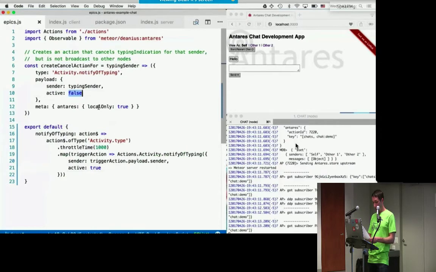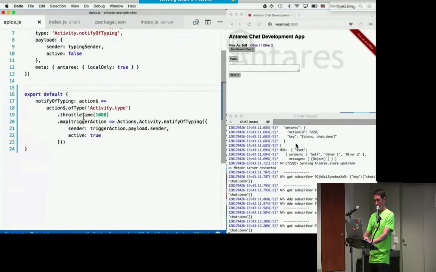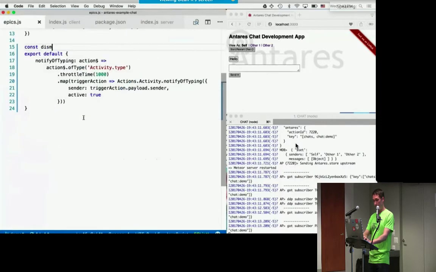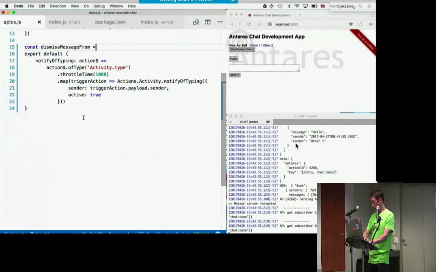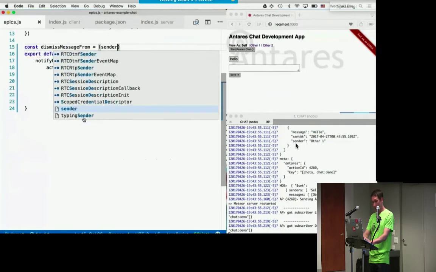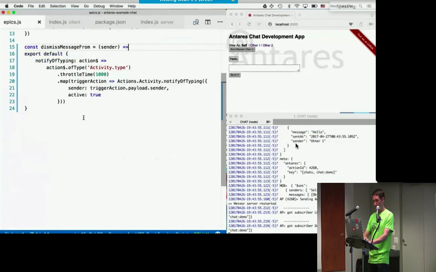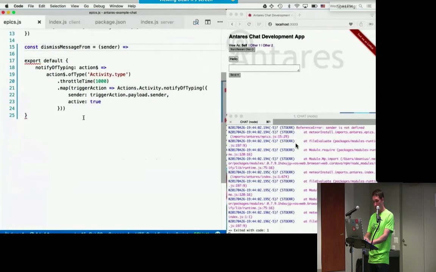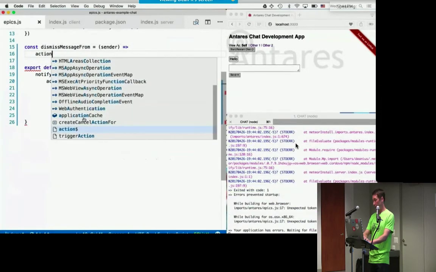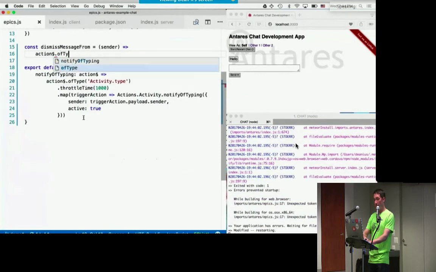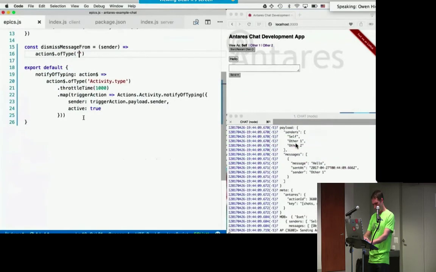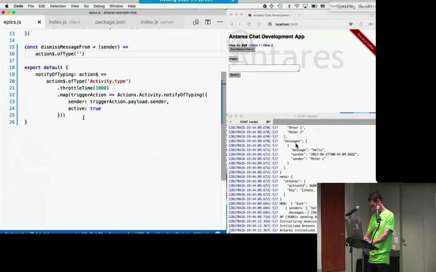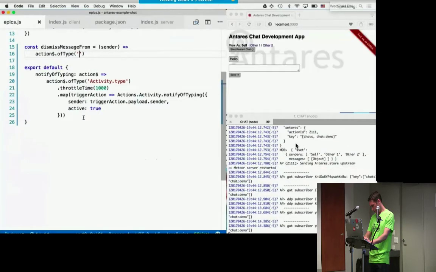So that's a helper to create a cancel action. And then there's one other helper that I'll write, and then I'll tie it into a new epic. And it is the, scroll down, const dismiss message from helper, which will take a sender, and it will return. So basically, it will say anytime. Where do I get my actions from? What's that?